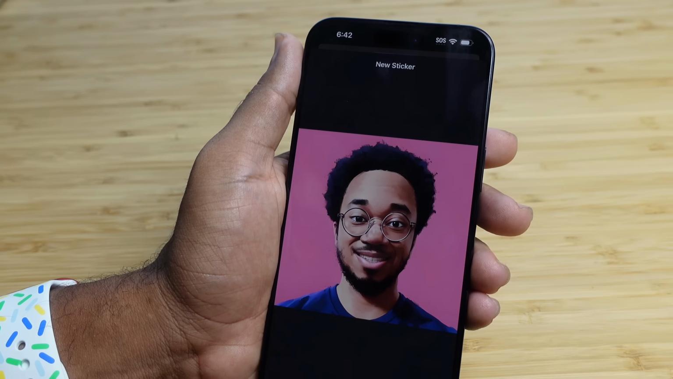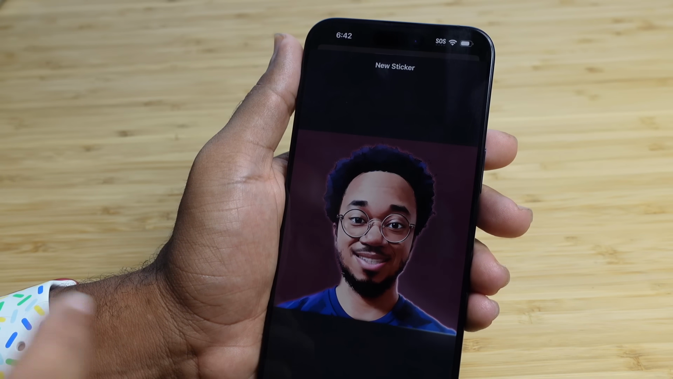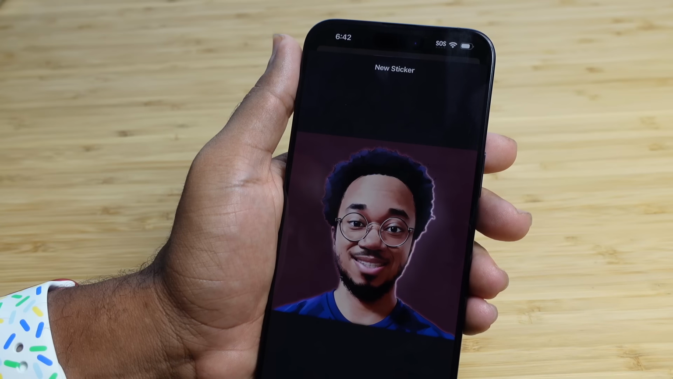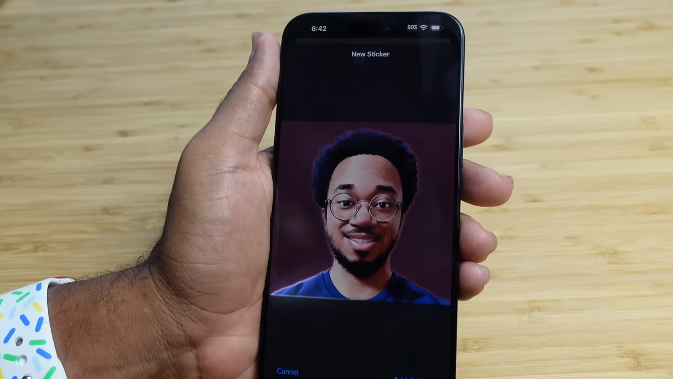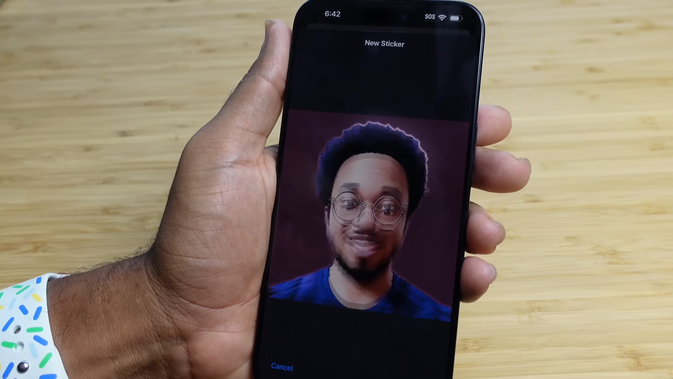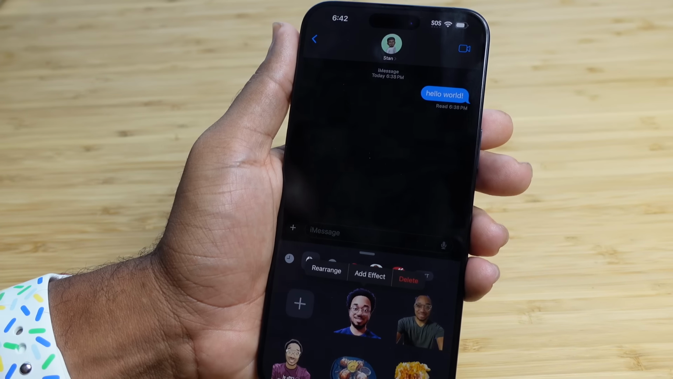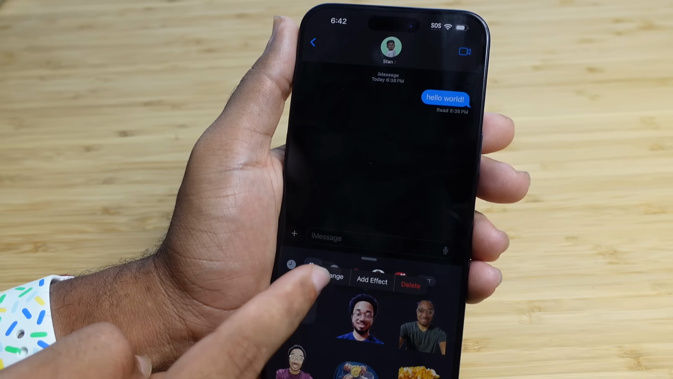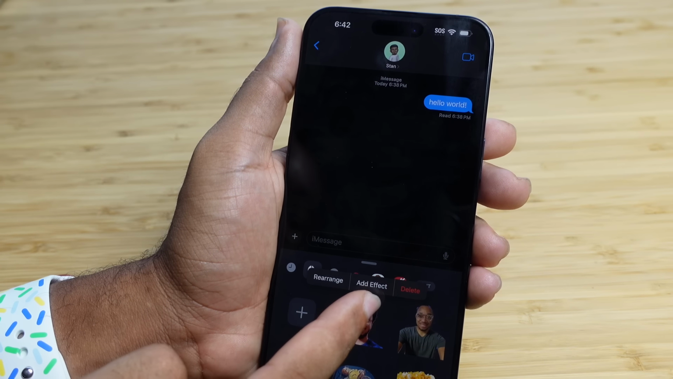You just tap on it, and then we can come in here, it analyzes it and creates an outline of my face, and it captures that for the sticker. And I press this add sticker button, and just like this, I've added a brand new sticker to my iMessage Stickers app. I can come over here, I can press the rearrange button, I can add an effect, or I can delete it.